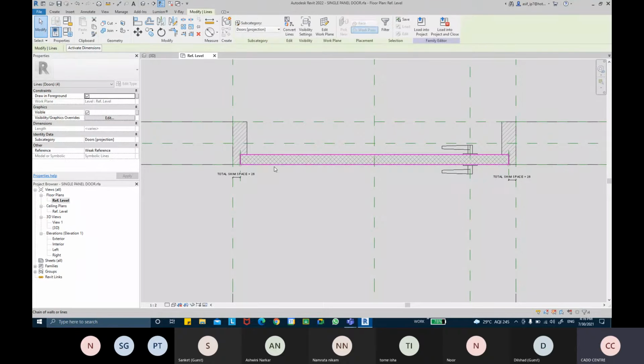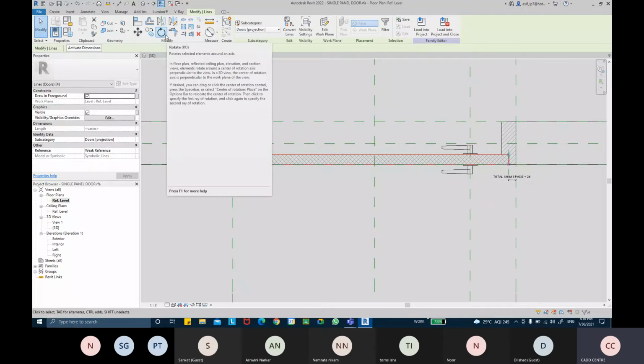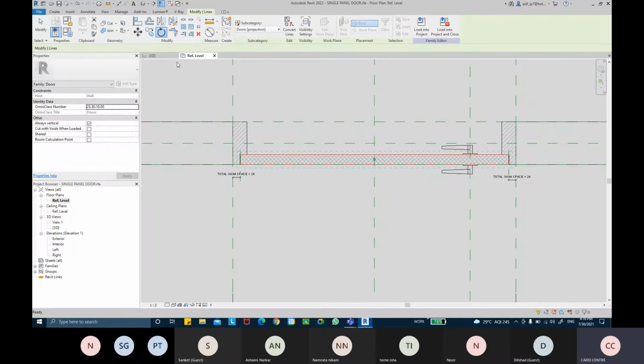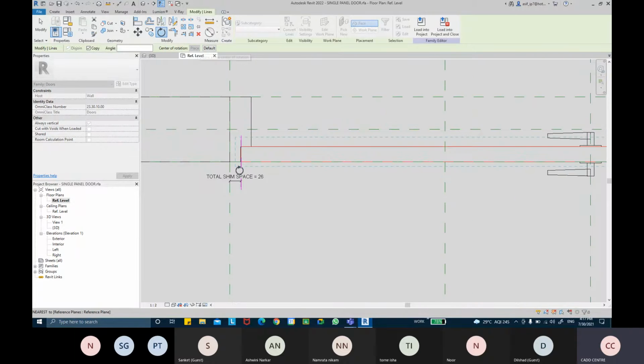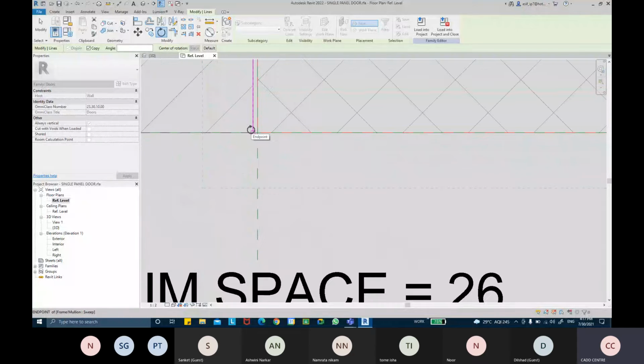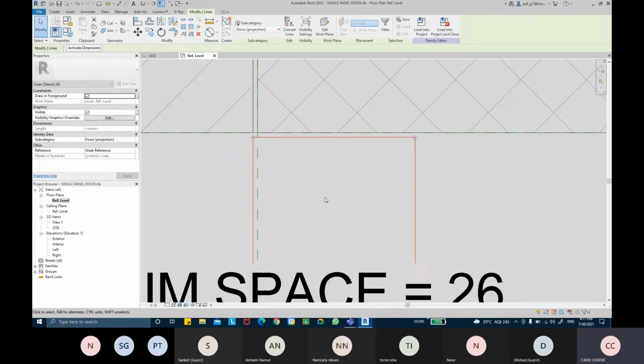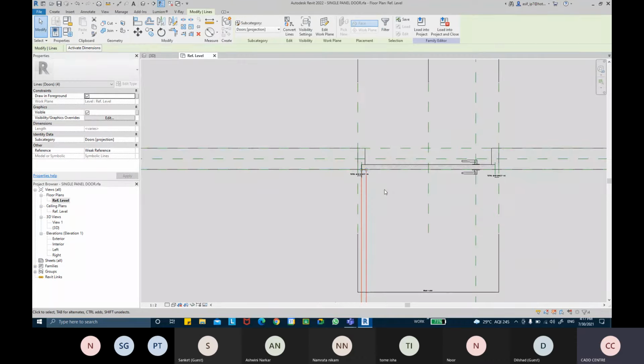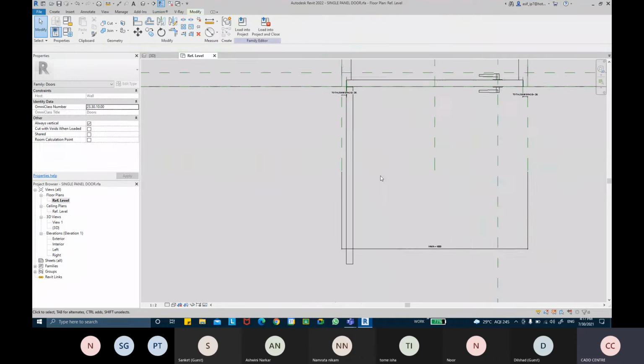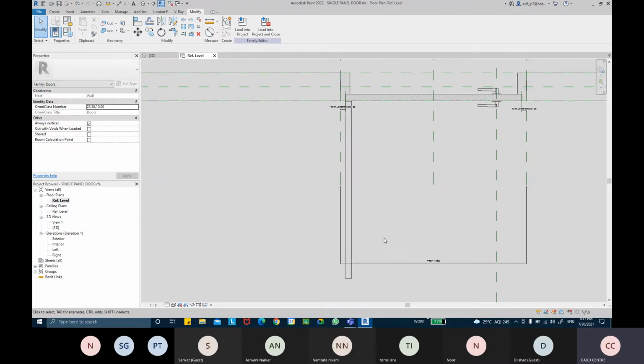And now I select, and then I'll rotate that specific chain of lines from a certain place basically. So the rotation point would be this point, and I'll give the angle as 90 degrees. So that's that 2D door line.